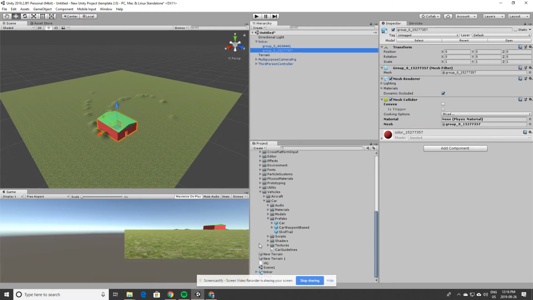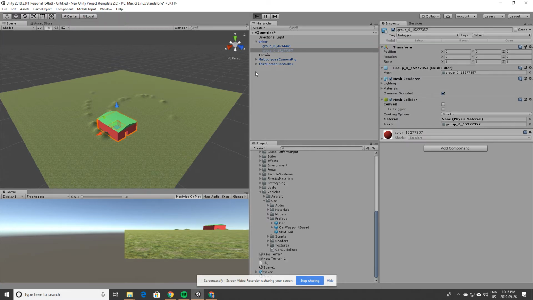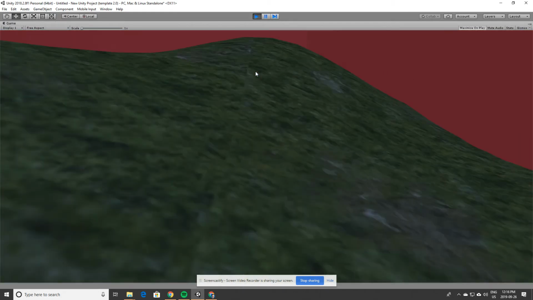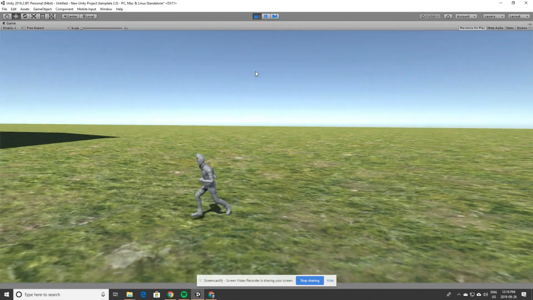And that's it. Now when I hit play, my character should be able to walk right into the building.